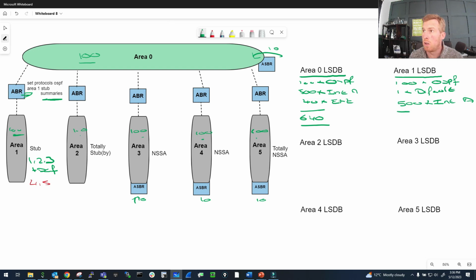And that's it. So if we calculate this now, just quick and easy, we've got 100 plus 1 plus 500. We now have 501 routes in Area 1. So now you can really see the difference between Area 0 and Area 1. Just by configuring it to be a stub network, we have drastically minimized the size of that link state database and thus protected the processor, the RAM, etc., on those routers themselves.